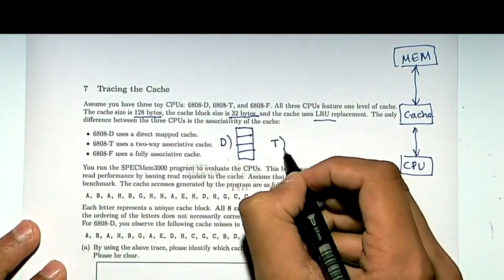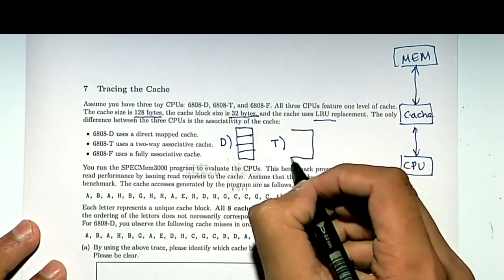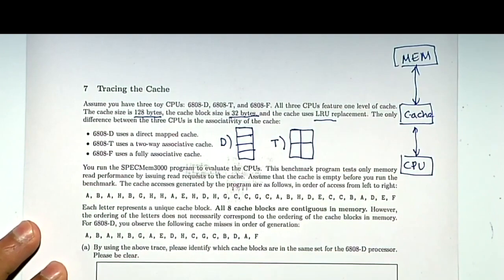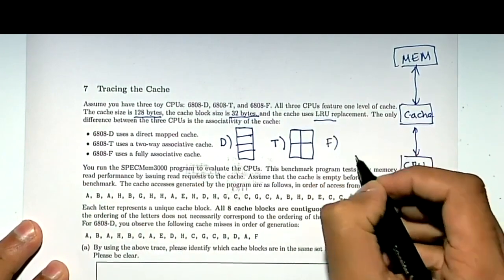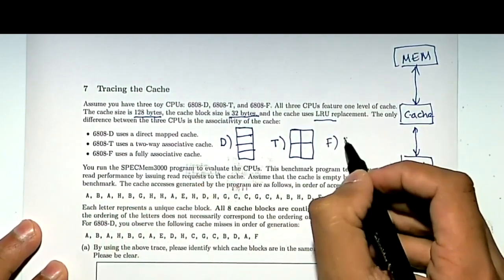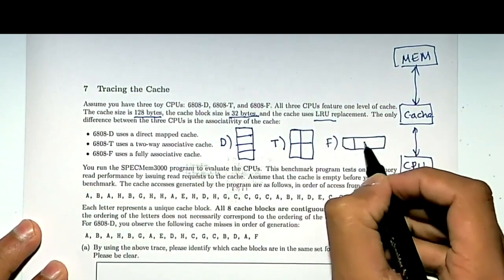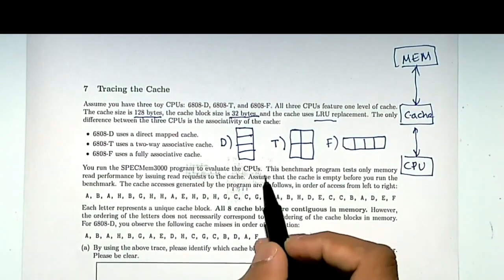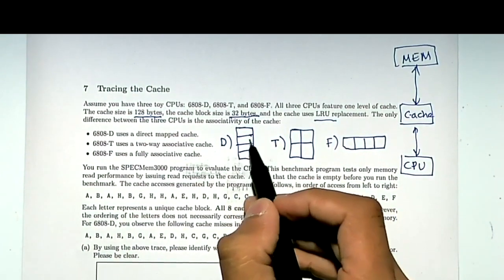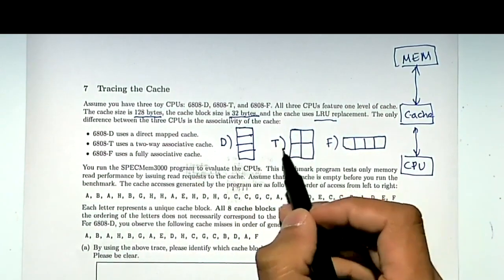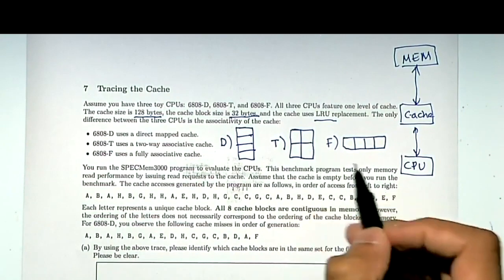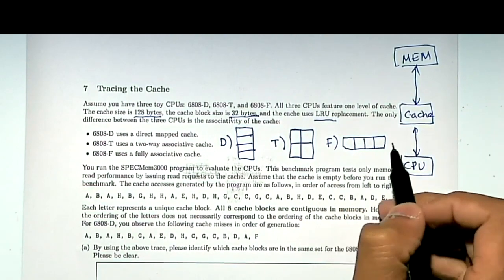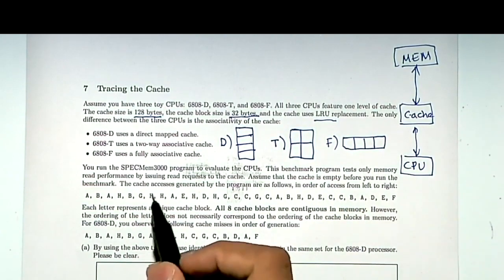The design T uses a two-way set associative cache. So we know that there's 2 sets and 2 ways because there's precisely 4 blocks in this cache. And then cache F has a fully associative cache. So there's only one set which contains all 4 blocks. All right, so when each of these caches store a block, in D, it's mapped directly to only one set. With T, it's mapped to one of these sets, but it could go in either way. And with F, all blocks are going to be mapped to this one set, but they could occupy any of these ways. All right, so we have these 3 caches.